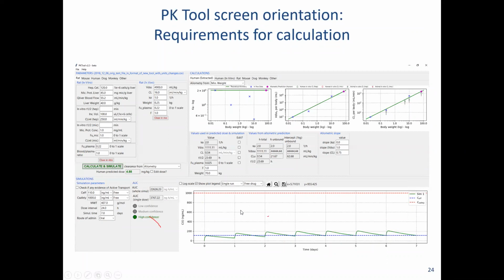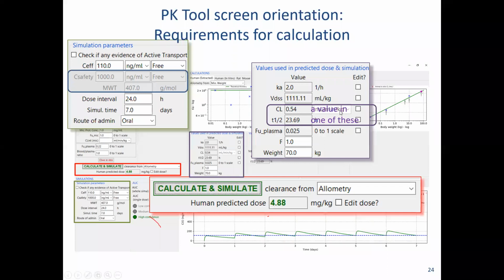Okay, so the concentration time course you can manipulate in several ways. This is, I guess, a summary of the data that you need. You've got to have values in these boxes here, and you've got to have values in the boxes here. The C safety is optional. That's just going to plot you a line in the simulation.